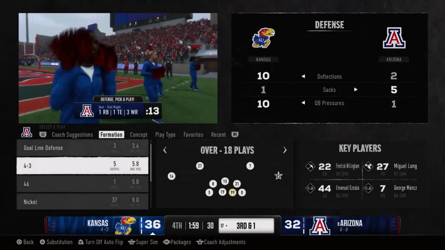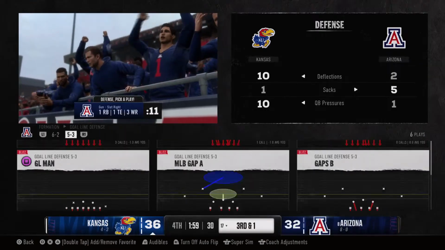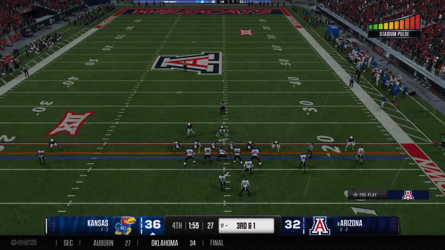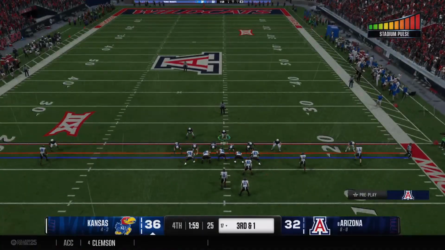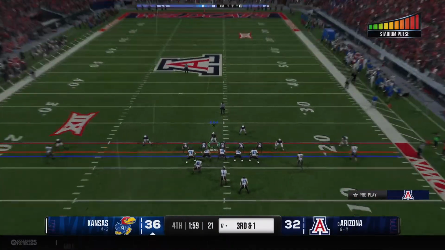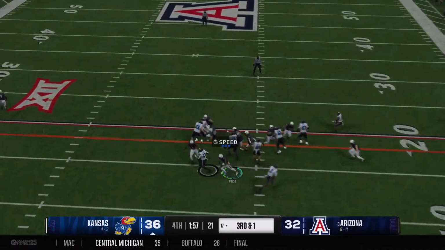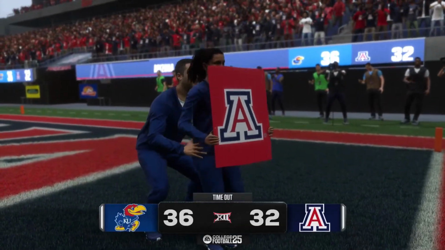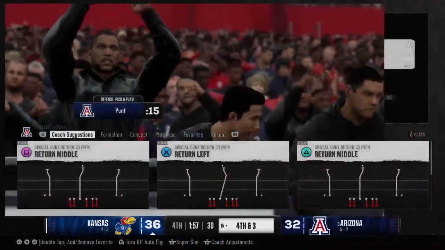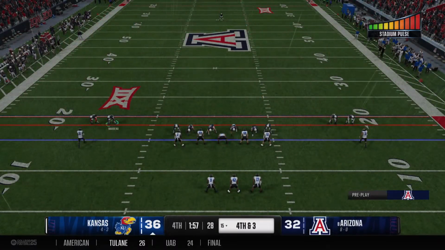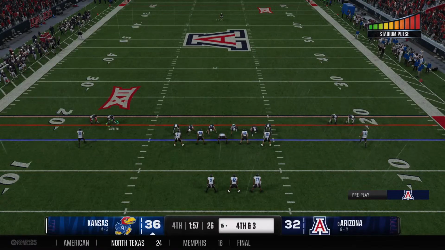Quick timeout called by the defense, stopping the clock to save as much time as possible for their offense. Big third down play here. If they get a stop, you'll see an immediate timeout. They'll keep it on the ground to keep this clock moving. That just never had a chance as they controlled the middle of the field and stopped him in the backfield on third down. The Jayhawks will punt this one away.